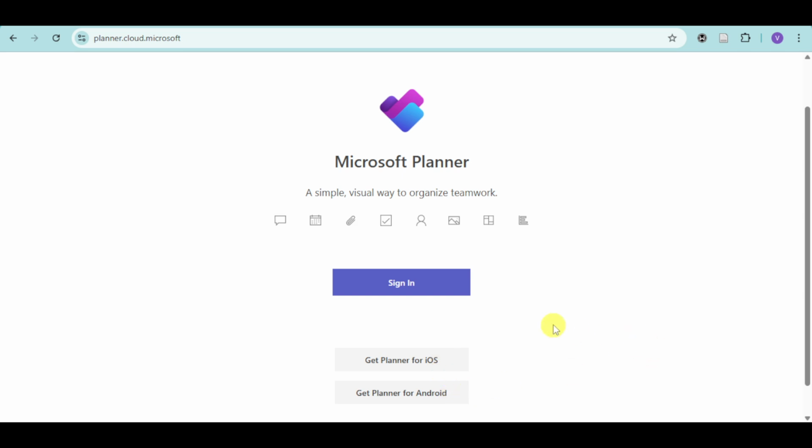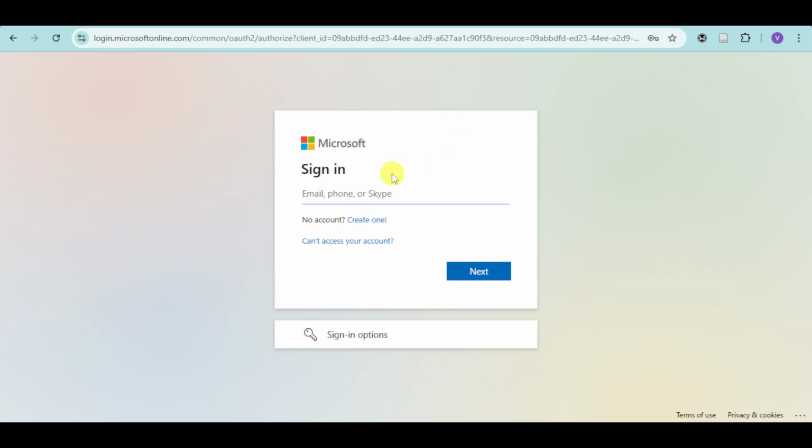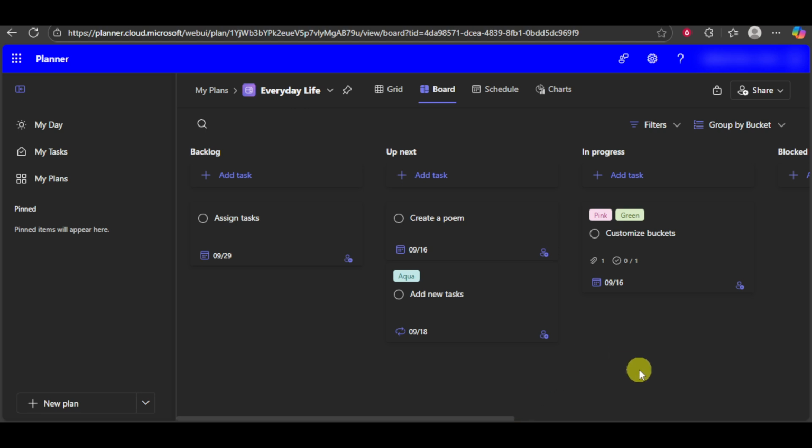Now you need to take note that in order to actually access Microsoft Planner, you need to be under a subscription plan with Microsoft or be under an organization with a subscription plan. Once we're in here, just head over and click on Sign in. Sign into your account by inputting your email, phone, or Skype and then adding your password in order to access your account. Now here is my Microsoft Planner.